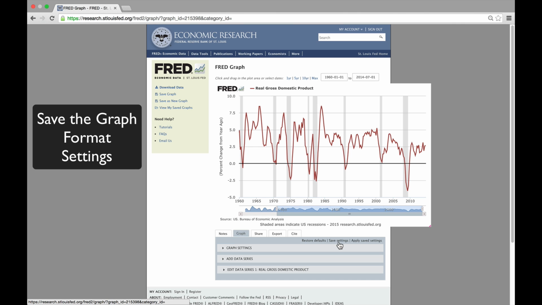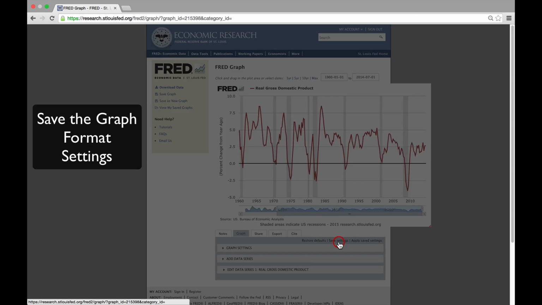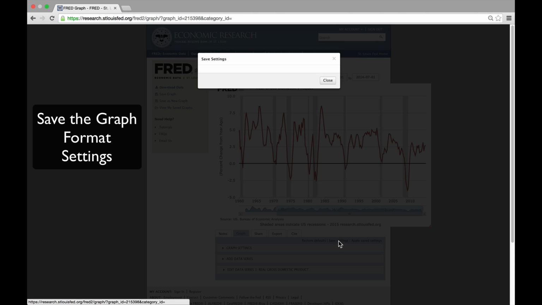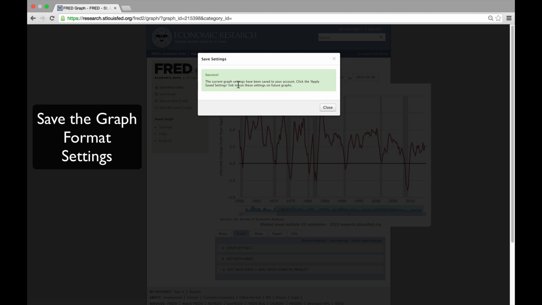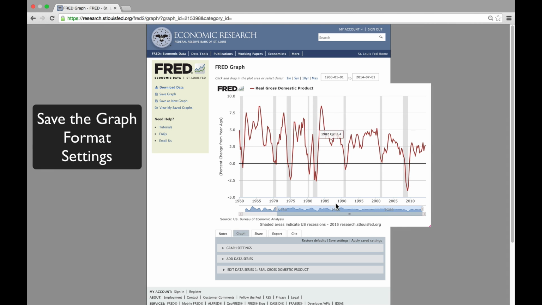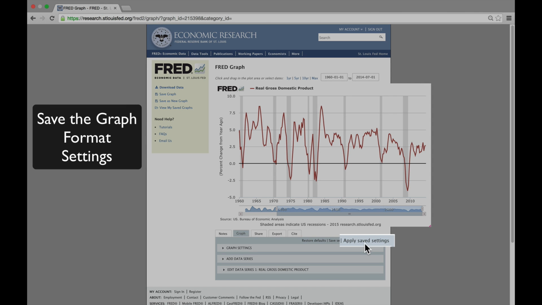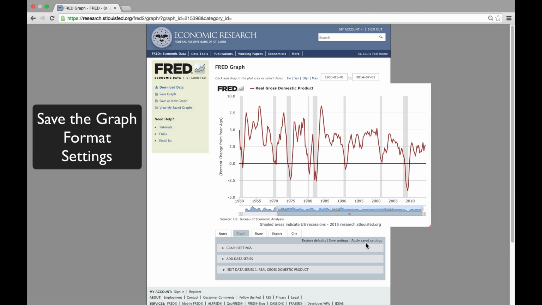There it is. This is pretty good. I like the format, so I'm going to save the settings so I can use them again in the future whenever I want to make another graph for homework purposes. Those settings can be reapplied just by clicking Apply Saved Settings.